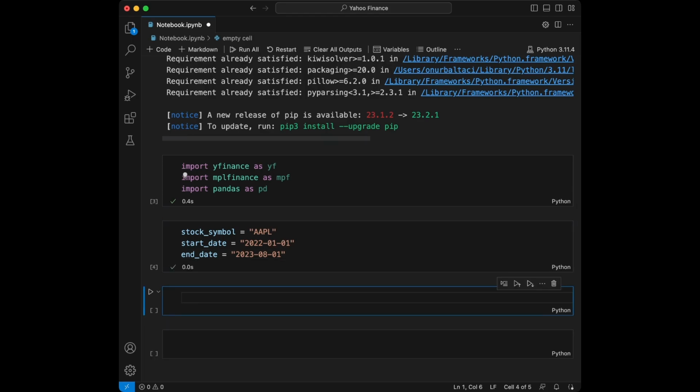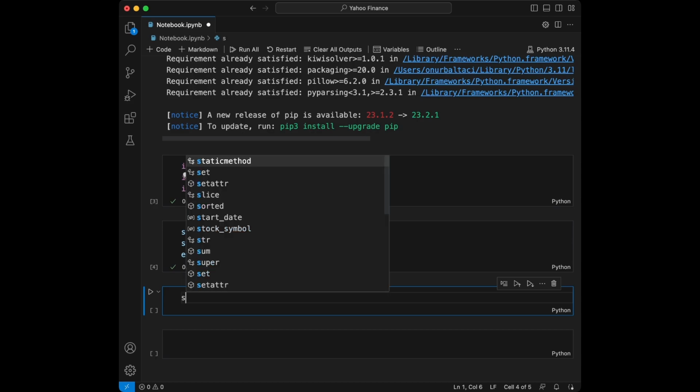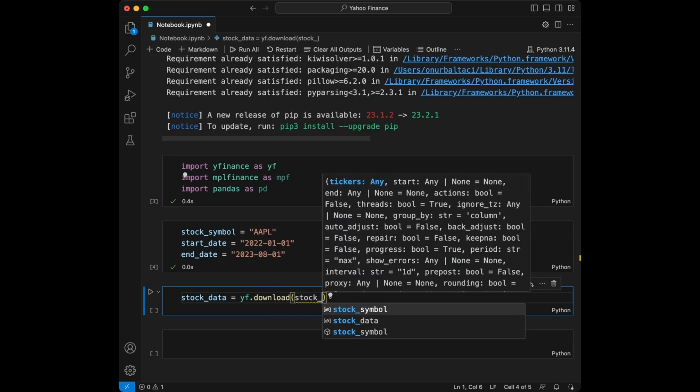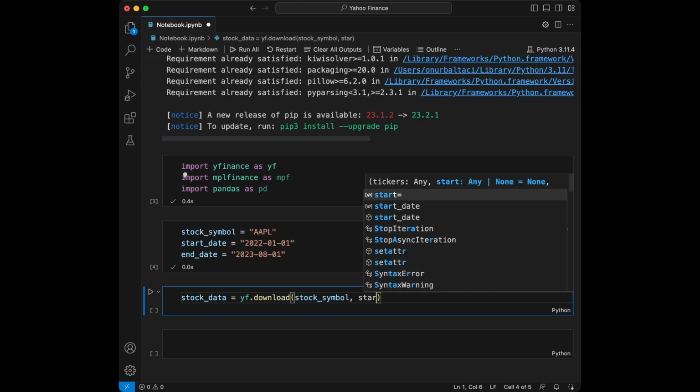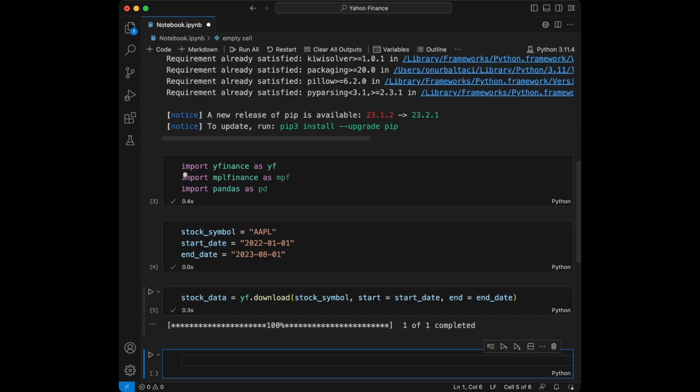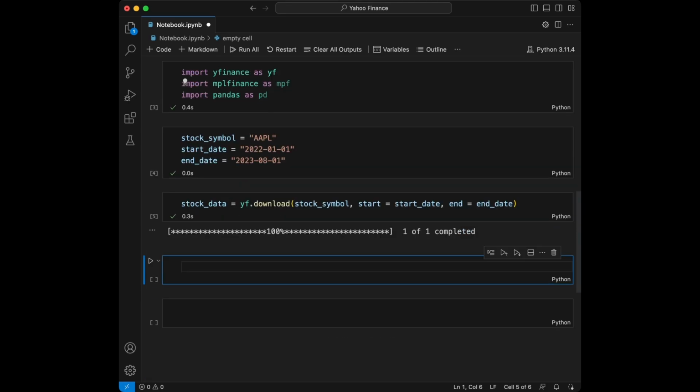Now we are going to use Yahoo Finance for fetching the data using the download method. For this we are going to say stock data is going to be equal to yf.download, stock symbol. We set start equal to the start date and end equal to the end date, and we are going to run like this. If you get this response, then it means you successfully downloaded it. Great, we now have the Apple stock data for our chosen symbol.